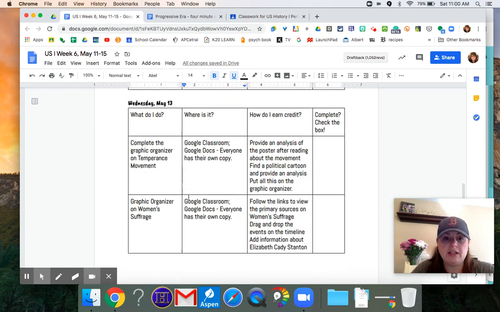For Wednesday, you'll have 2 graphic organizers, one on the temperance movement and one on women's suffrage. So we looked at these movements earlier on in the school year. We looked at the beginning of the movements. So now you're going to look at where the fruits of their labor brought them.